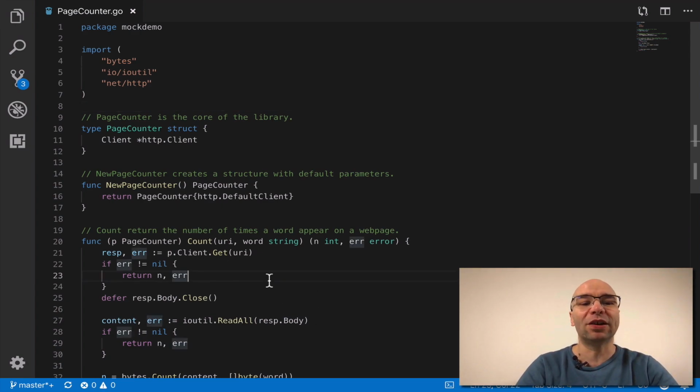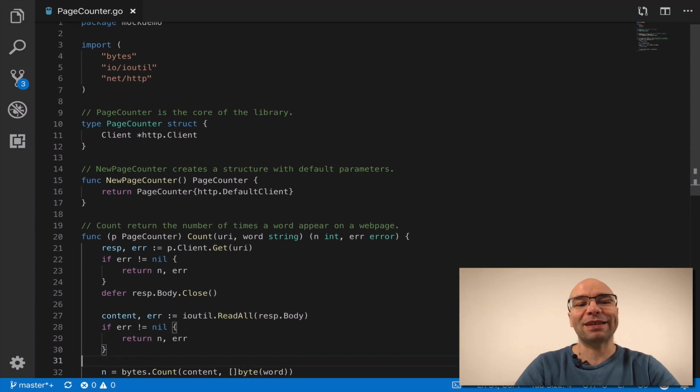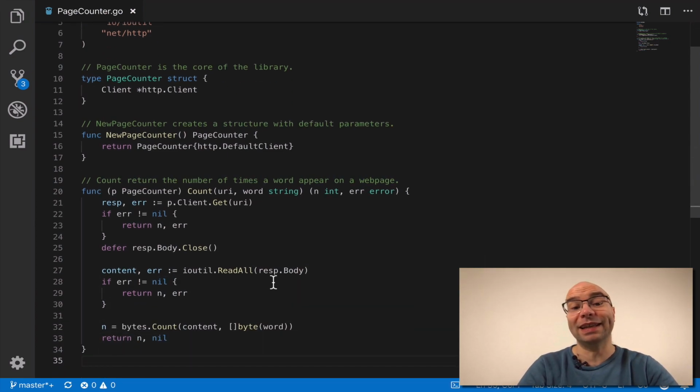And then you have the count method, which is the core of the library, and that you pass a URL and a word. It will get the URL from the web, parse, get the body, and count the number of times a given word happened in that web page, and return that value.